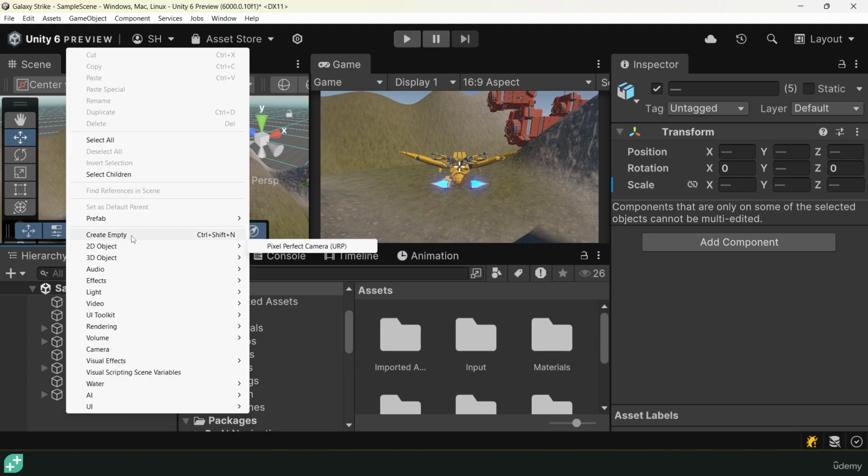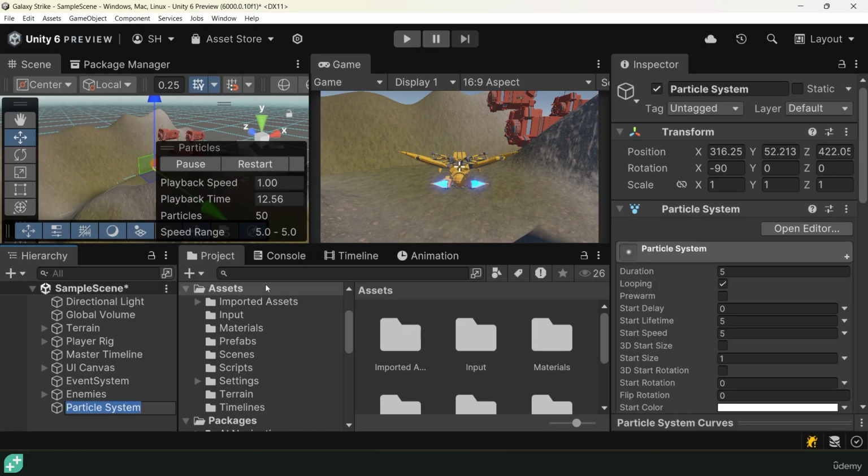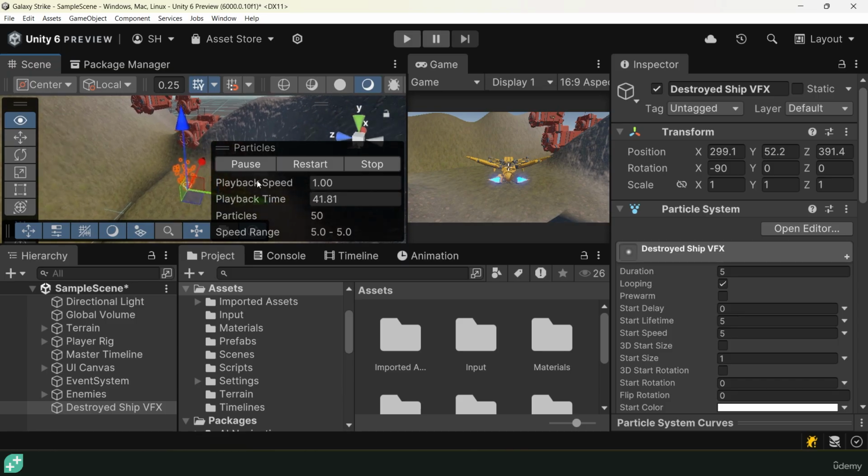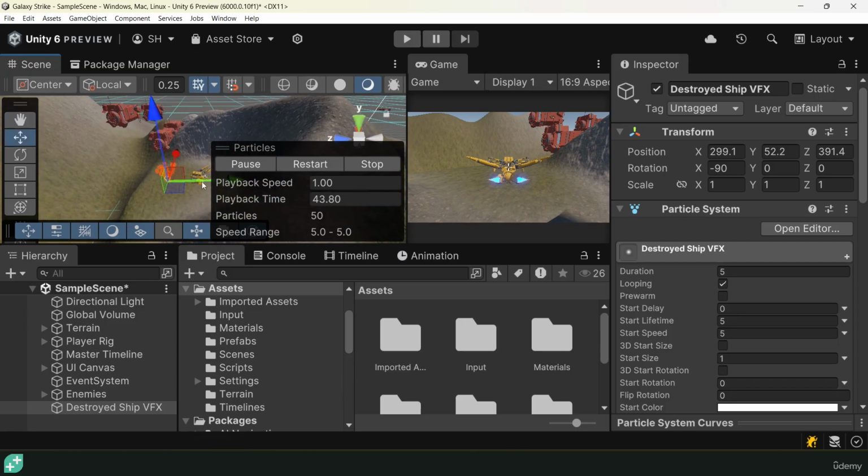Welcome back. In our hierarchy, let's create that effect particle system. And we may want to use this for both our player ship and our enemy ship. Let's just call it destroyed ship VFX. I'm going to position this just right in front of my player ship, so we can see what it looks like in the game view.